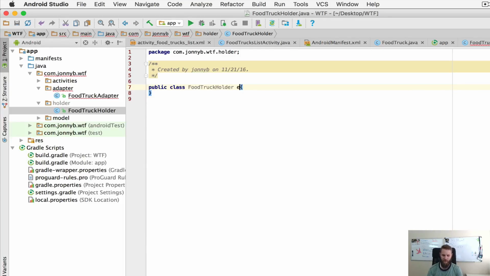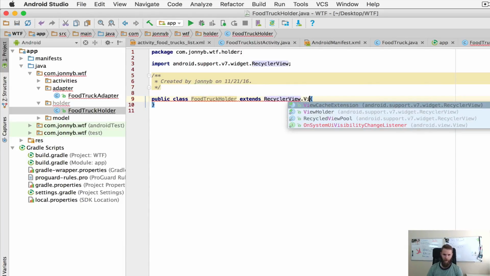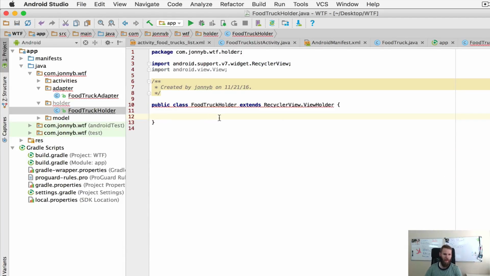So let's turn this into a view holder. I'm going to say extends RecyclerView.ViewHolder. Now we are getting an error here saying that there is no default constructor, so we need to create that.